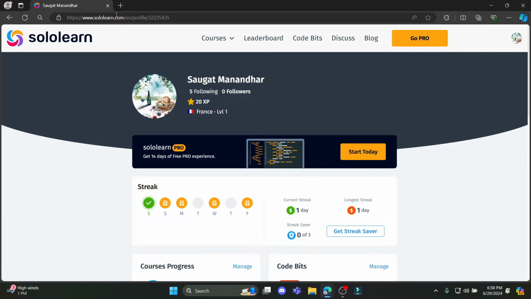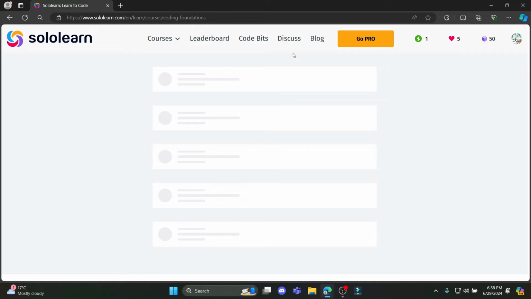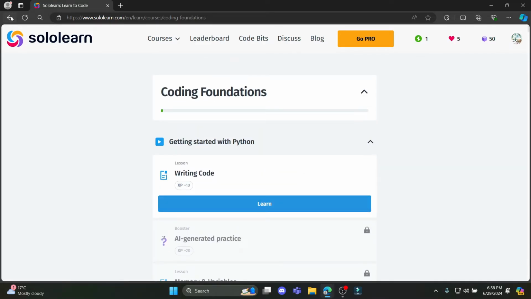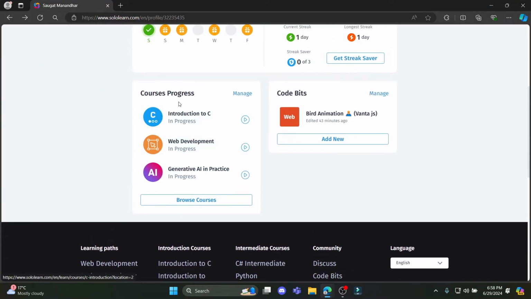First of all, open Sololearn on any of the browsers you have. Then log into your account, and let's suppose you have selected some courses over here and you have started to learn it. So after you have started your course, if you go to your home page and scroll a bit down, you can see the course's progress over here.